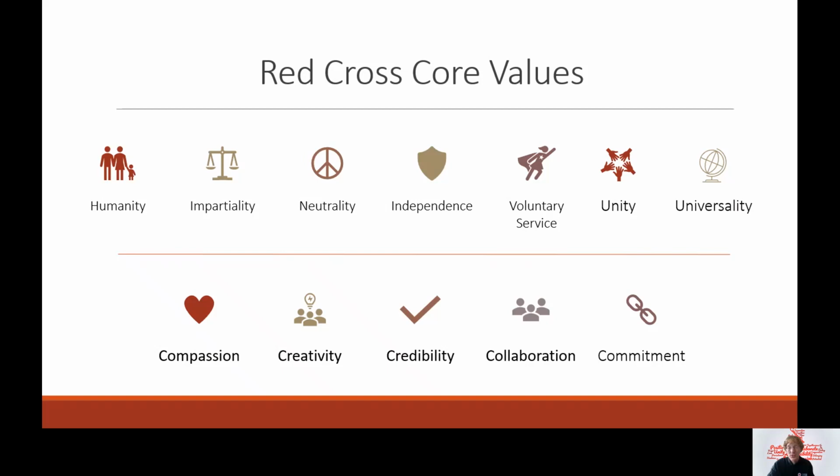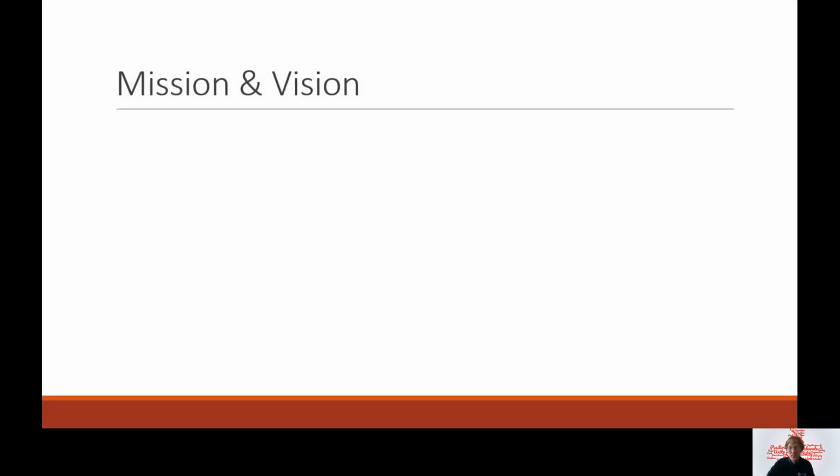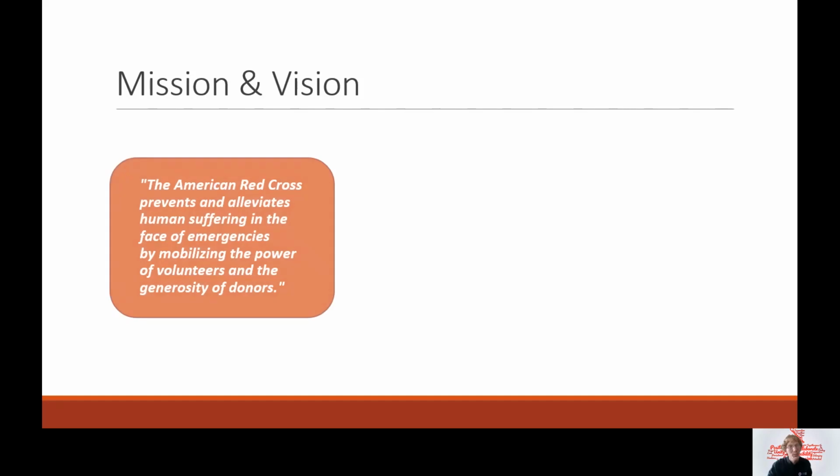Now, the values tie really nicely into the Red Cross's mission, which is what the Red Cross aims to accomplish, what we stand for, and what we're trying to do. I won't read to you very much today, but I do want to read the mission verbatim, and that is that the American Red Cross prevents and alleviates human suffering in the face of emergencies by mobilizing the power of volunteers and the generosity of donors. Again, this probably tracks with what you know about the Red Cross and with some of the programs that you might be familiar with, which we'll talk about shortly.